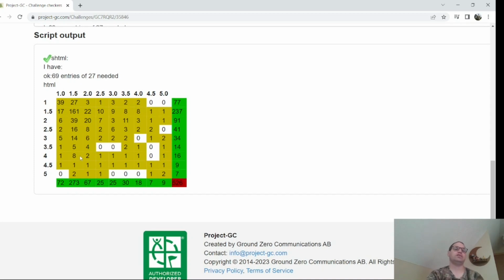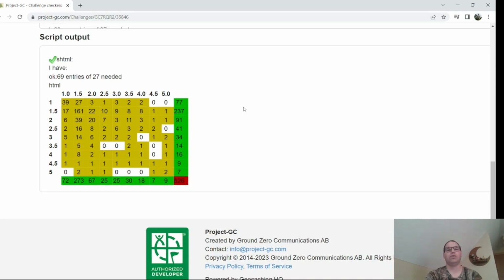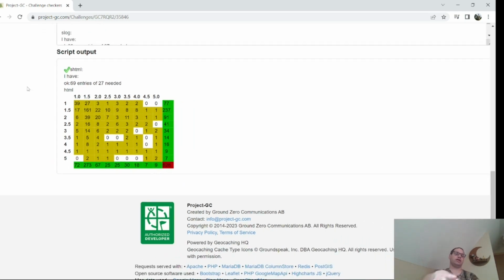Now I have 69 entries, which qualifies for this particular challenge cache because it's only for 27. However, as far as the not chosen container fizzy goes, I need a 5-1, a 5-3, 5-3.5, and a 1-5 in order to finish and complete my not chosen container fizzy.